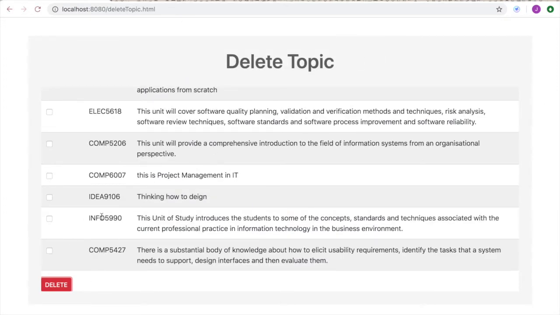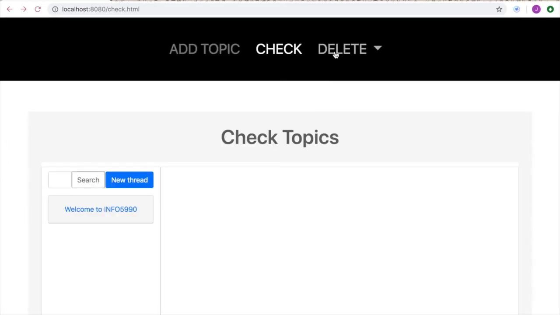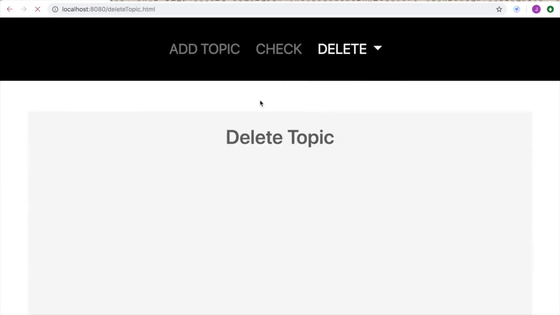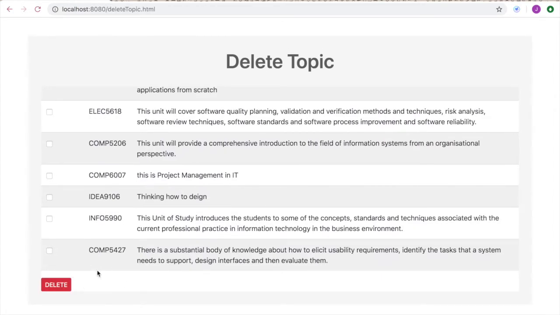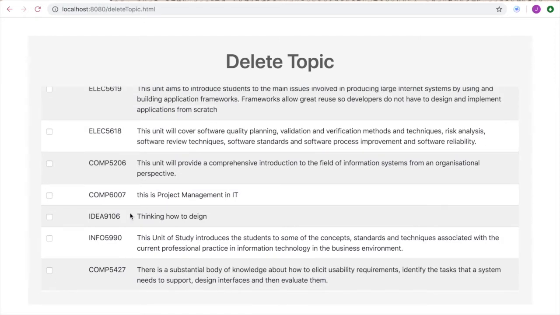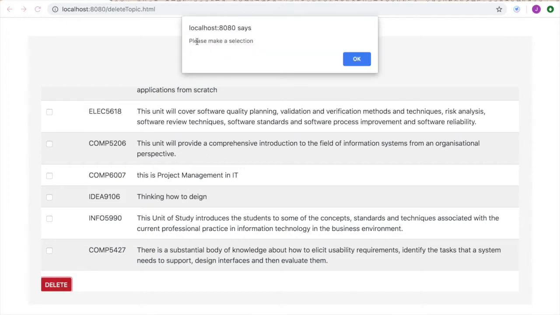And you can see the last two topics are deleted. And if I don't select anything and click the delete button, it will show please make a selection.